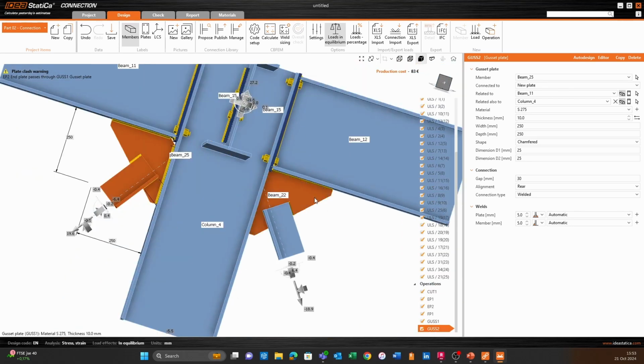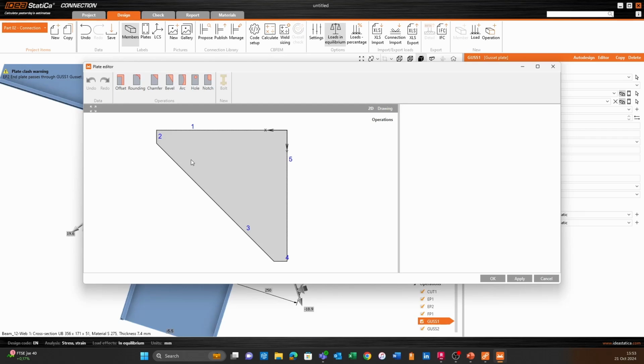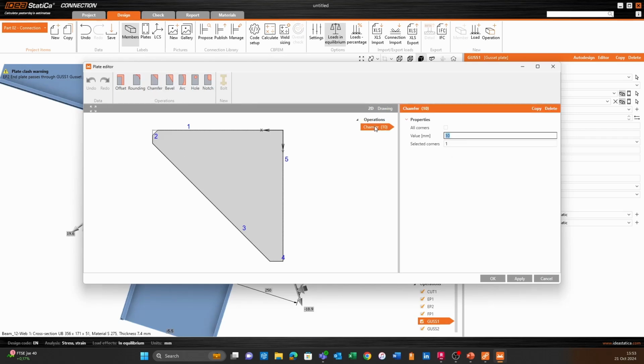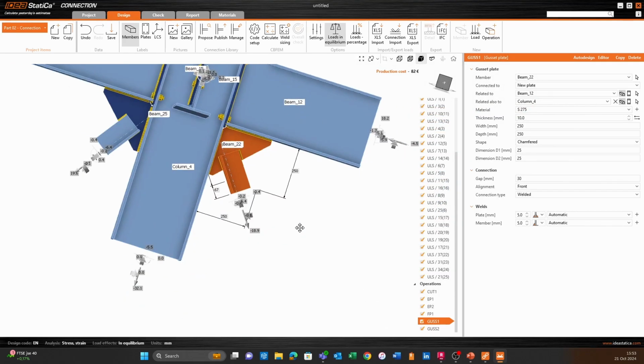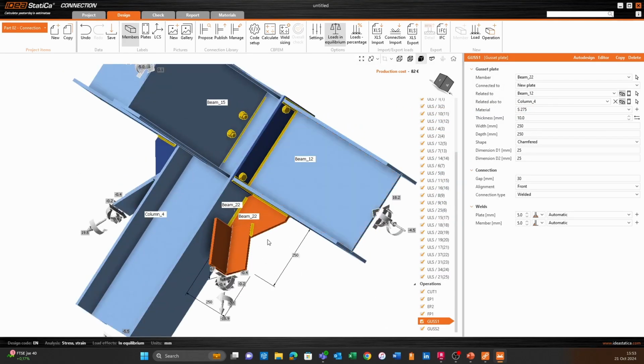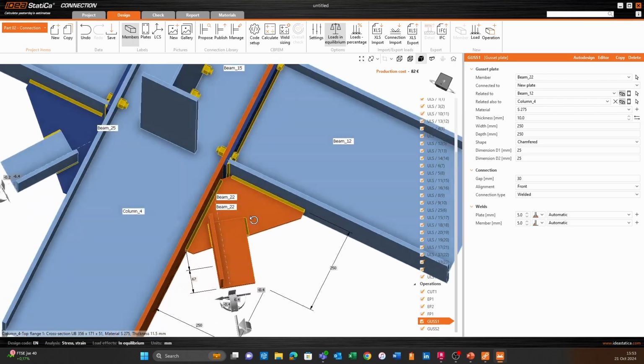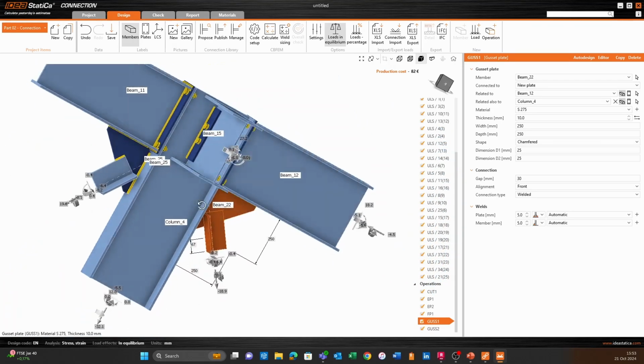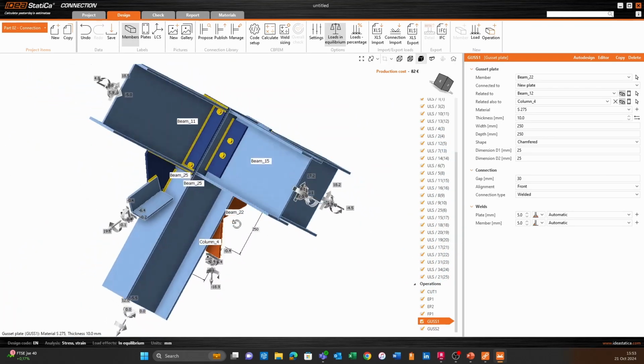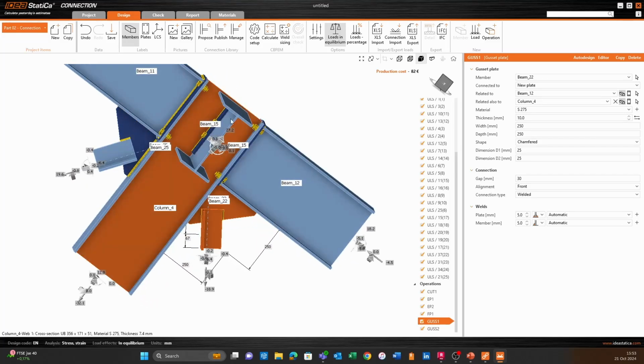Do the same on this side. Go to editor, chamfer 25, and it's going to be on corner number 5. Apply and OK, and our problems have been solved thus far. It's never as easy as this, right, in general, but there we go. We've actually got a working connection.